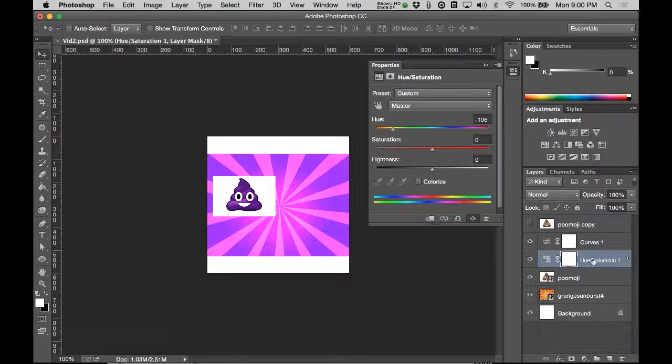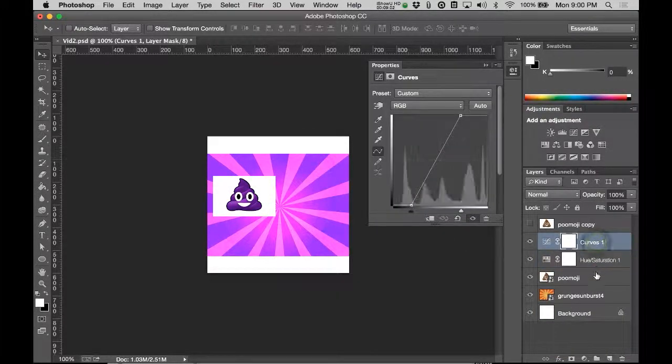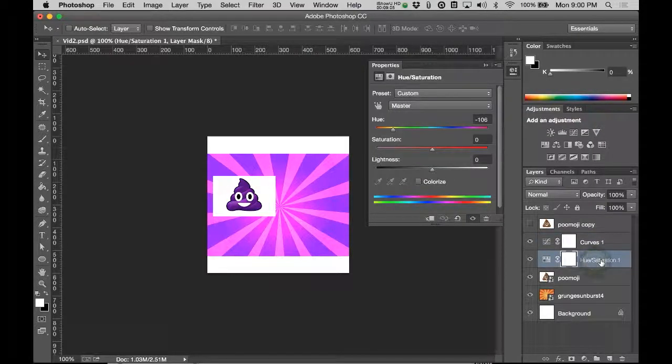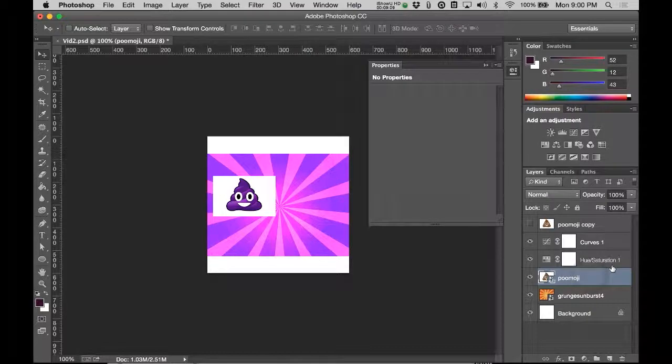Okay, so you can see that these adjustment layers are affecting everything underneath them. So we want it only to affect Poomoji. And in order to do that, you would clip a layer. To clip a layer means to have it affect only the layer that it's clipped to. So to do that, hold Alt between your two layers and click. And there you go. You see this little arrow here, which means now curves and hue and saturation are clipped to Poomoji. So yeah.